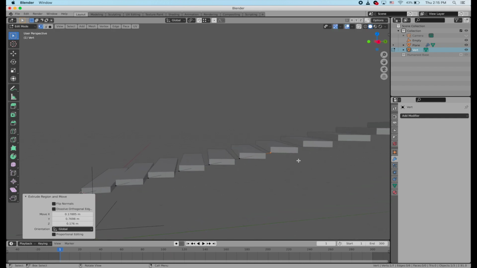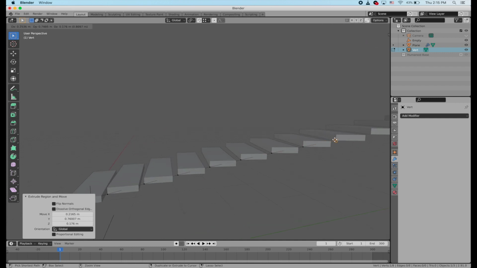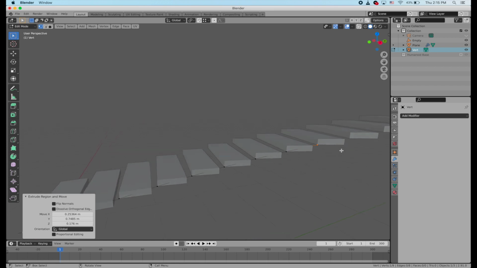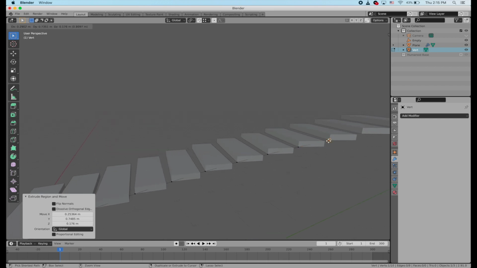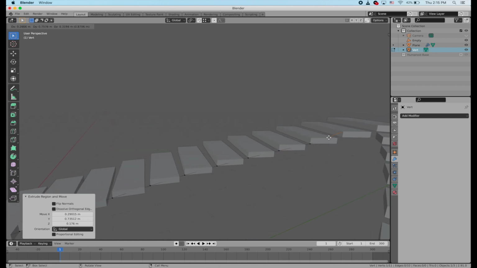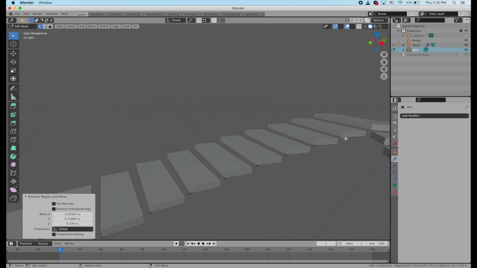So I'm going to speed up the video till I get to the top of the stairs. We will be needing to do the other side, but we will have it mirrored on the other corresponding stairs.